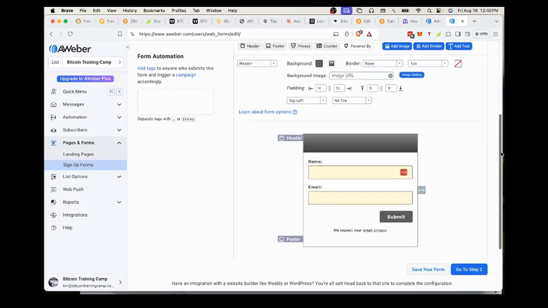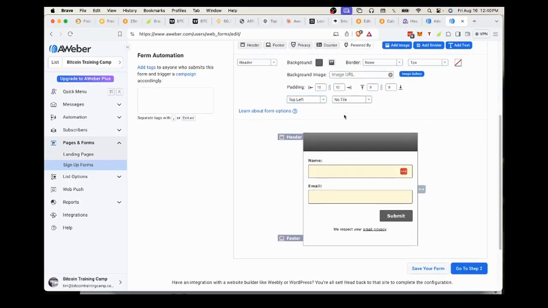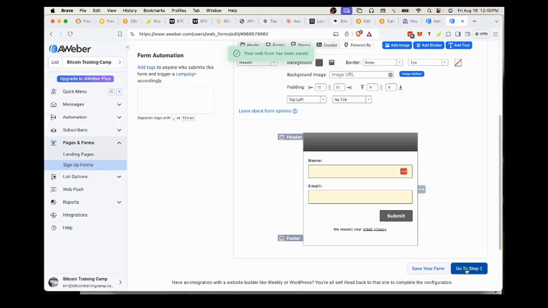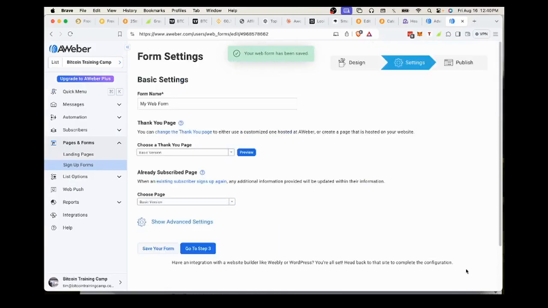So set up your form as you'd like it. This is where you change a lot of the stuff like the color, all the text, if you want a background image, etc. And then you have to save the form, and then you go to stage 2, step 2. And you click on step 2.